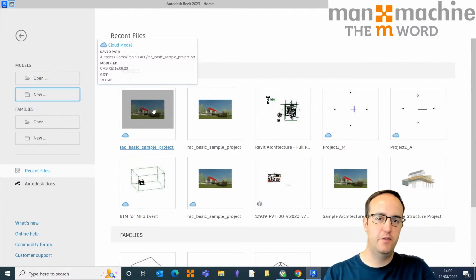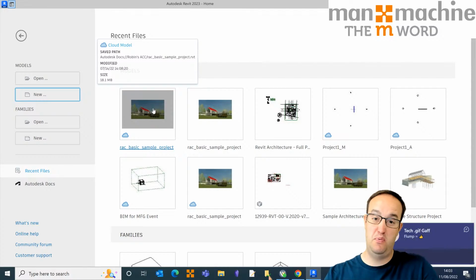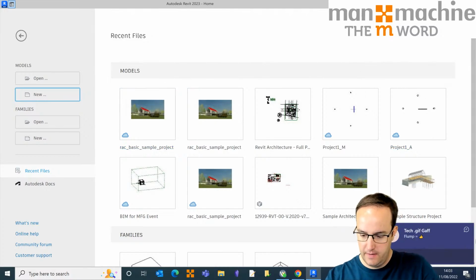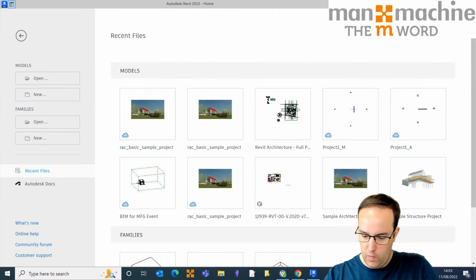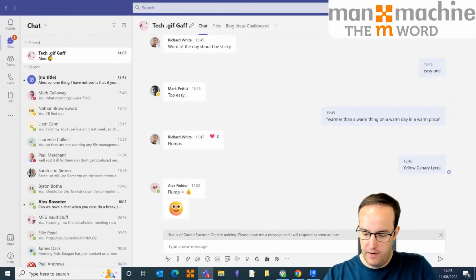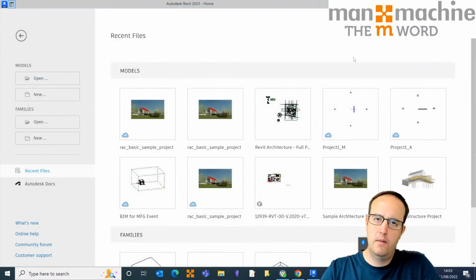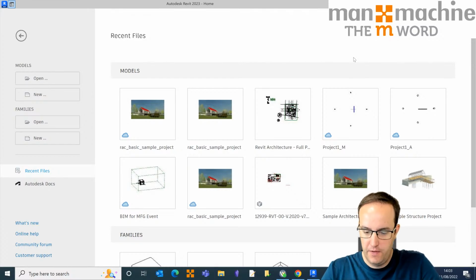Whilst I'm using Revit 2023, this process pretty much, within reason, will work on any version back to 2016, 2015, 2014, so on and so forth.